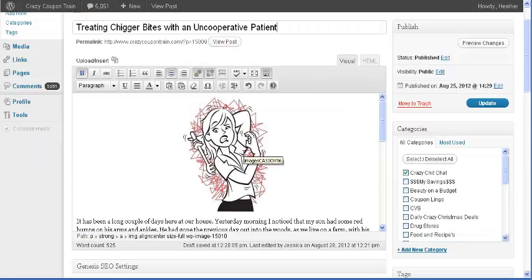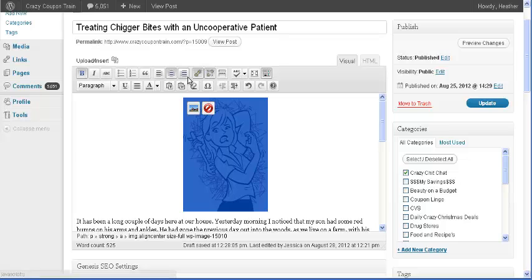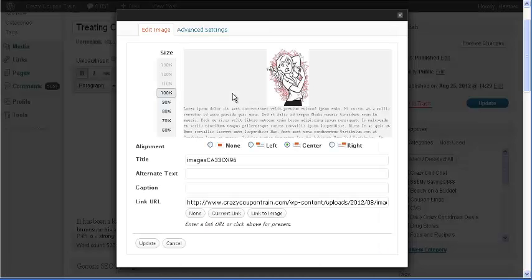The next thing you want to do is take a look at your images. We're going to click on Edit Image. And right now this has just a default title, so we're going to change that to treating trigger bites. And in alternate text, we're also going to put how to treat trigger bites. That way we get both of those search terms in our image, which images are searchable.